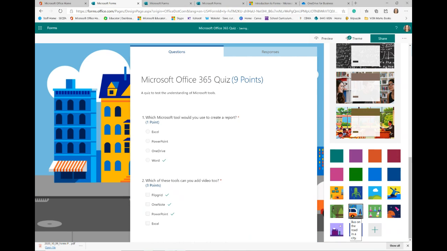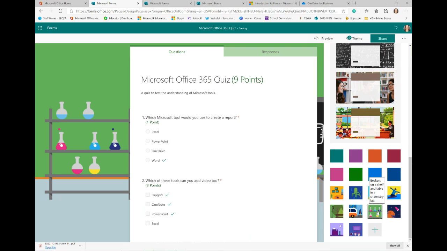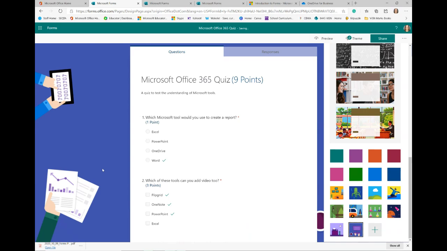One of the biggest criticisms or complaints that people have about forms is that you can't categorize them in folders or in sections or spaces. So I actually use the themes as a way to categorize them. So all of my Year 7 ICT forms have this particular theme to them. So it's a quick visual that I can go, oh, that's Year 7 ICT, for example.